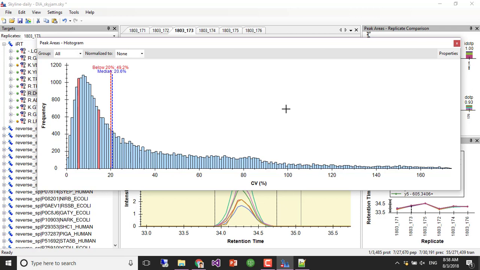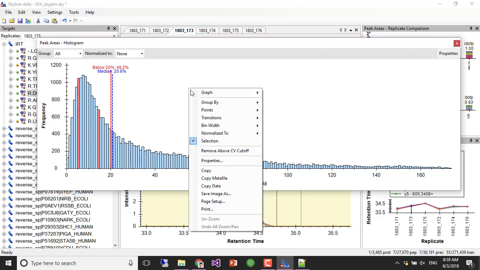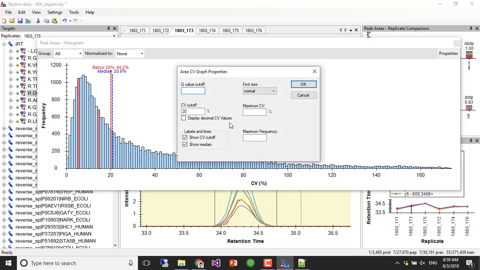We still see that there's a fair amount of stuff out here. It's not, I guess, as high quality data as we would like to see out of all the different peptides that we're measuring. I guess we can go to properties here and set a q-value cutoff of 0.1 or 0.01, and click OK.